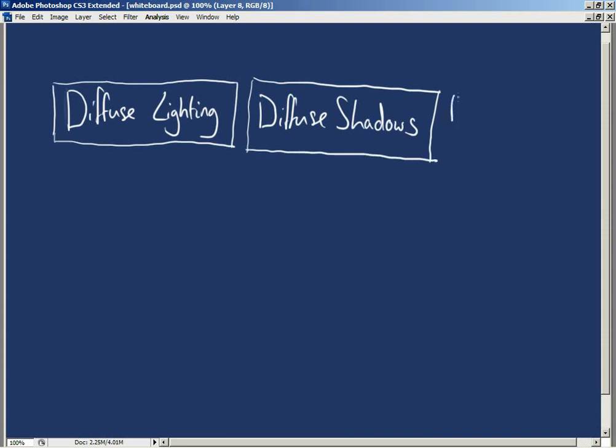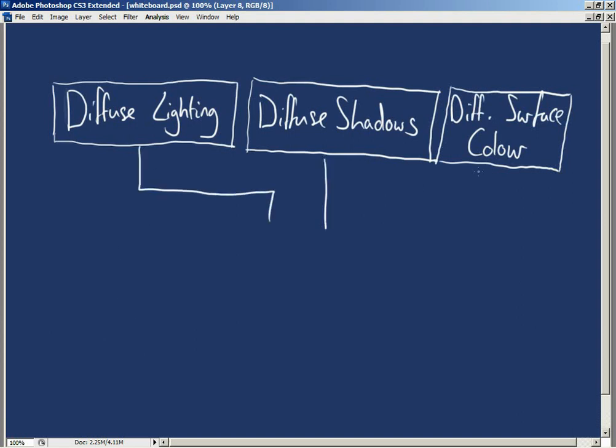And finally, we're going to have our diffuse surface color. This is going to be just the color of our surface. In a way, you could think of this as what color of light, in terms of diffuse light, does our surface reflect? And we can then recombine each of these 3 passes very easily by multiplying them together. We simply need to multiply these all together, and that will give us our final diffuse component.